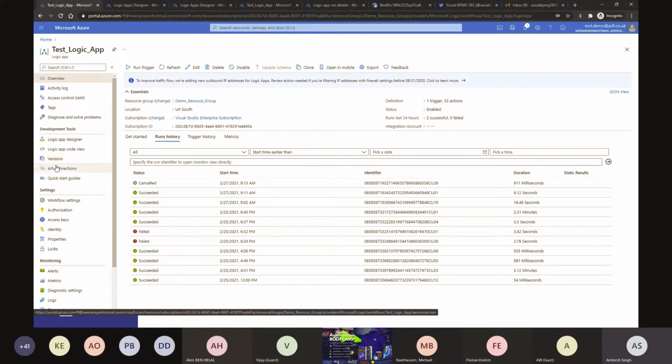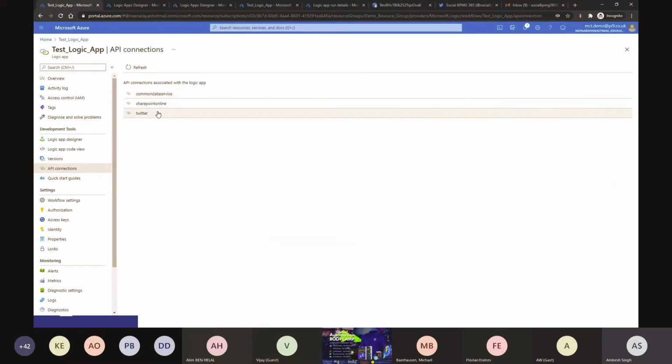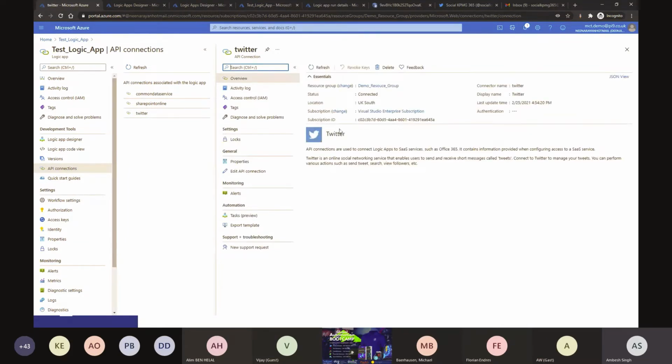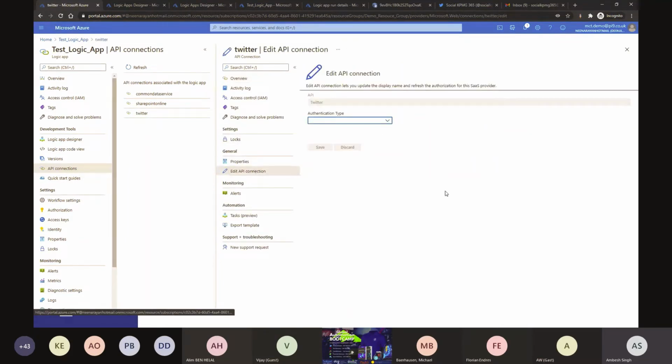It also contains the version. It also contains all the API connections. For example, if I have made a connection with Gmail, Twitter, Facebook, Dynamics 365, SAP, IBM, all the connections will come here, and I could go open and update the entry. So if you change the password or something, you could go edit the API connection, and then you will have the option of providing your latest credential into that one.